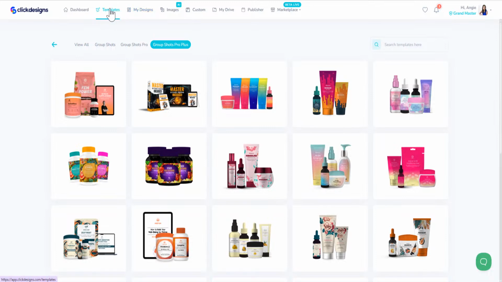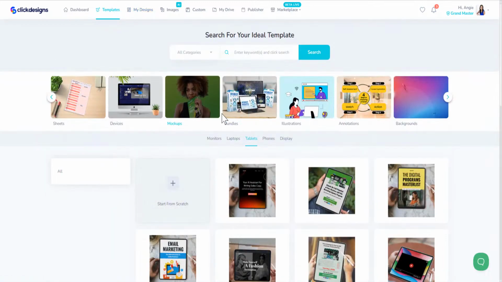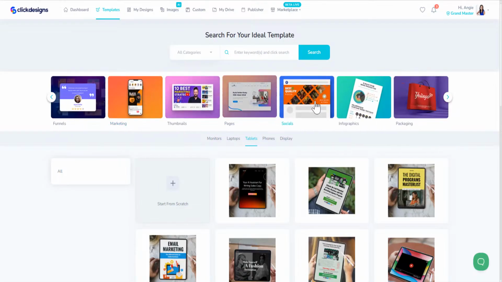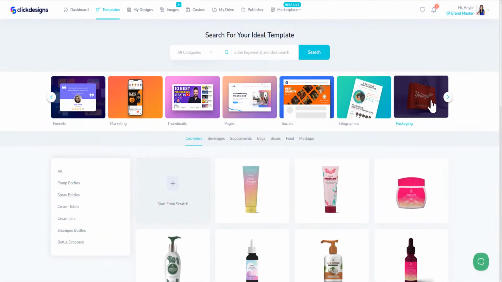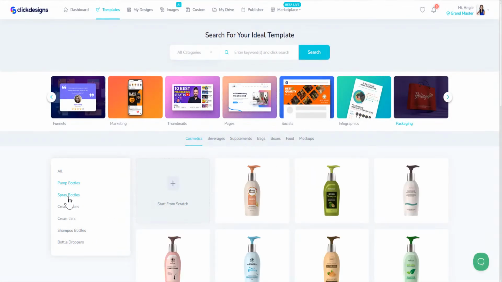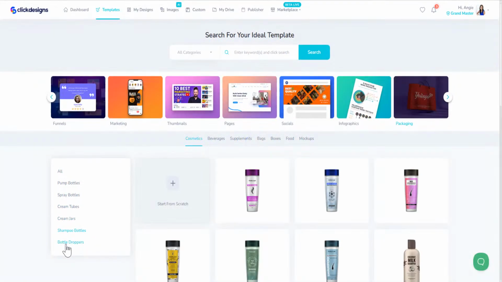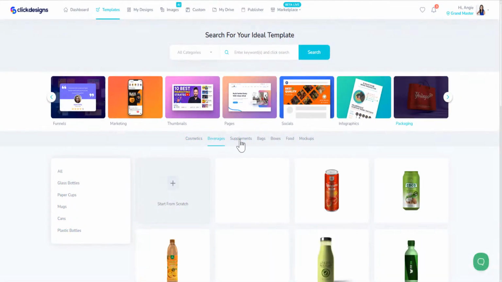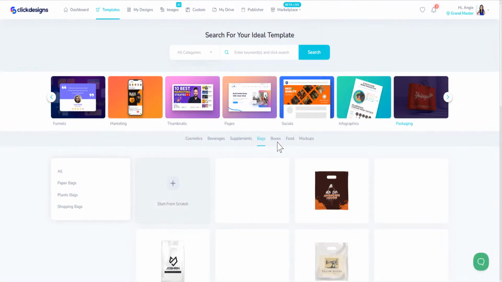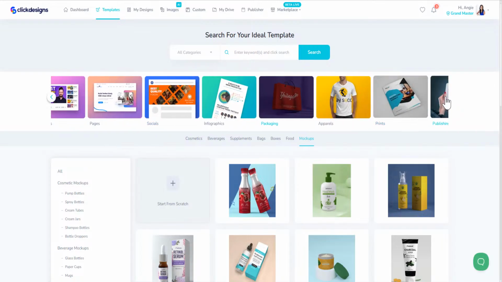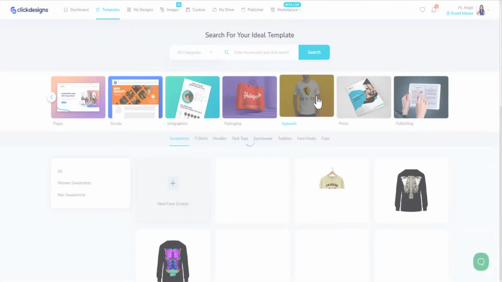So you just keep going back here, and we'll keep going here, and we'll go over to packaging. Packaging has tons in here. So you can go in here, click pump bottles, spray bottles, cream tubes, cream jars, shampoo bottles, bottle openers. We have beverages, supplements, bags, boxes, food, and mock-ups. So many over there. And then if you continue even further, you're going to see apparel.